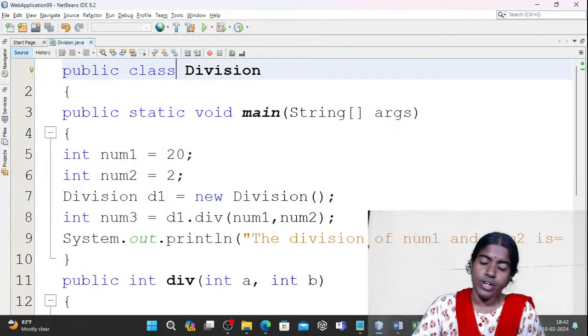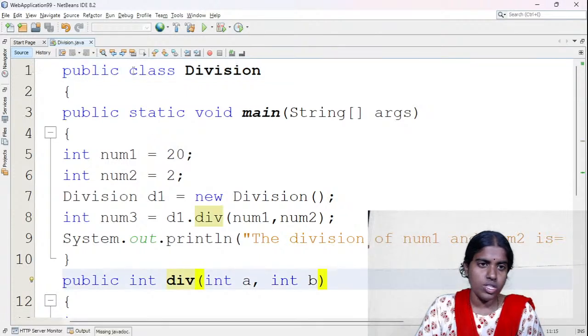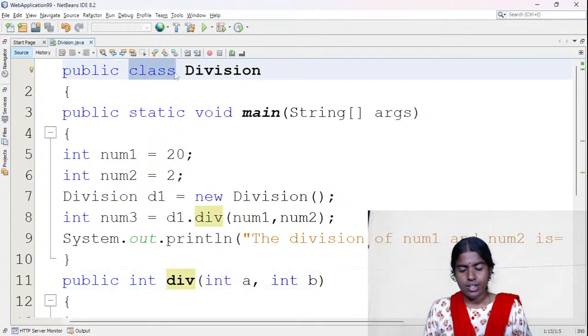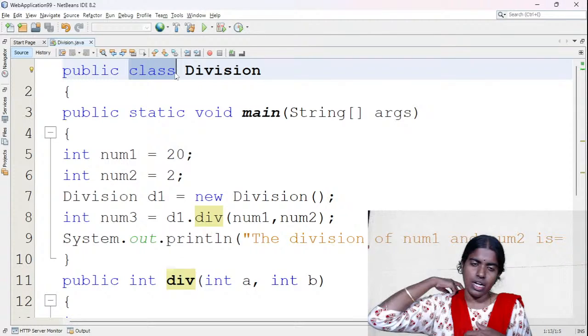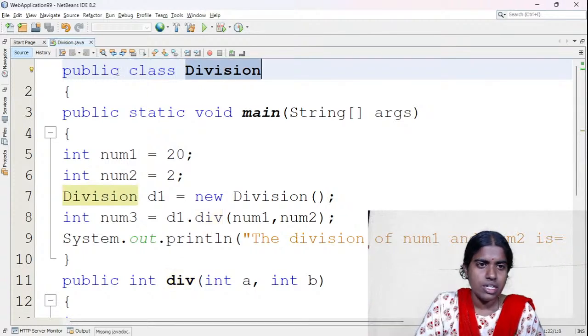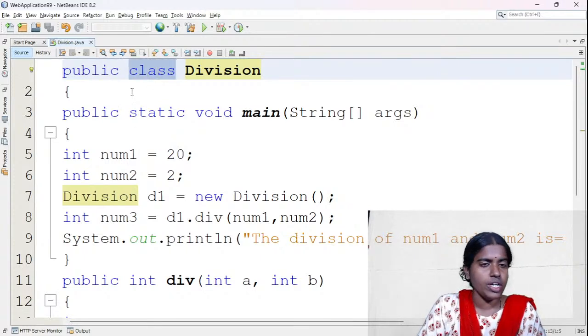Whenever I want to define any new class, I am using the class keyword followed by the name of the class. For example, I am defining a class called division class. It is prepended by the public access modifier. So I can go for different types of access modifiers.